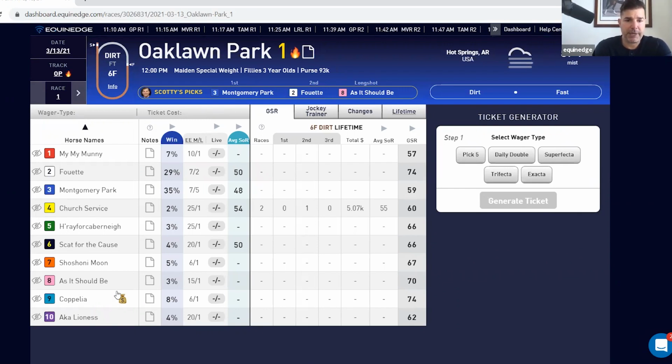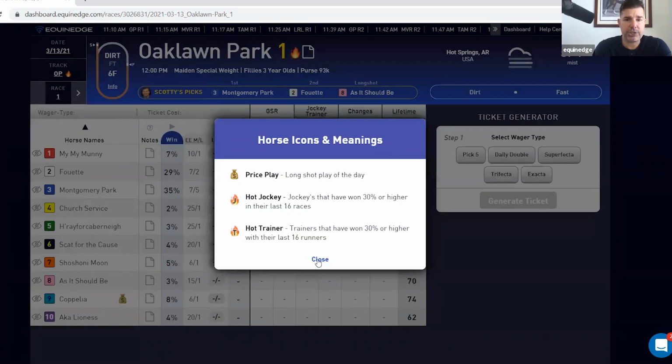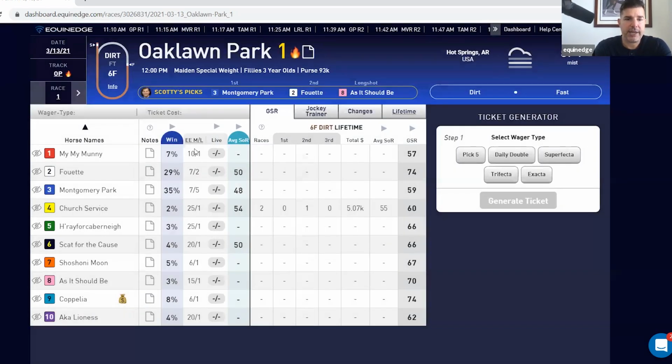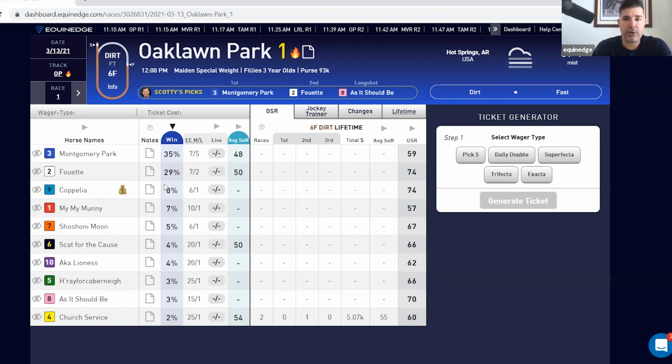So Copelia is 6-1 on the EE morning line, which is the EquinEdge morning line, and the odds makers' morning line on this horse is 9-2. We've got the horse at 6-1. And there you go, it's a price play. So you never know. A horse like this in a competitive race could end up going off at 10, 12-1, and you get a price play, and you can include that horse in your exotics or even in the win. So again, it always is going to come down to betting.